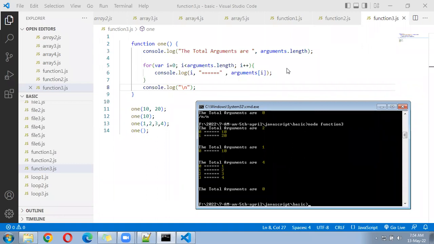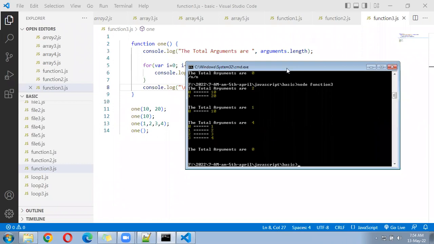Okay, so I hope you understand the different types of function: with parameter, without parameter, optional, required, as well as dynamically how to find out the length of input, how many are sent by the user while calling a function.